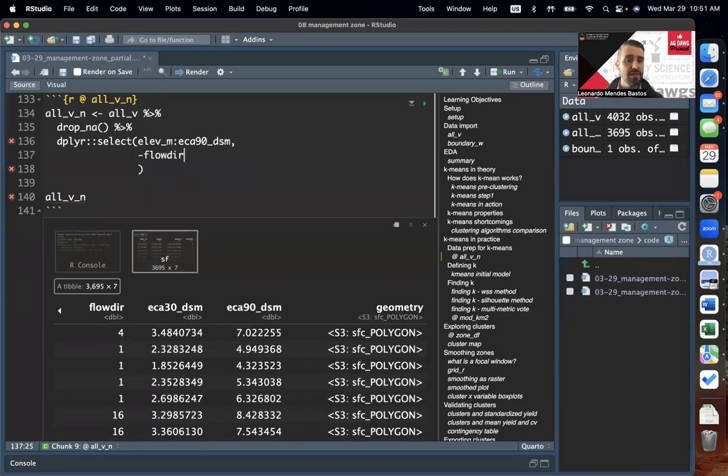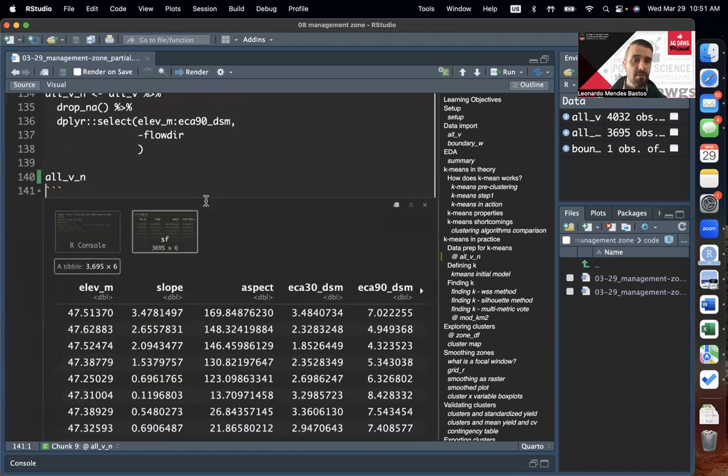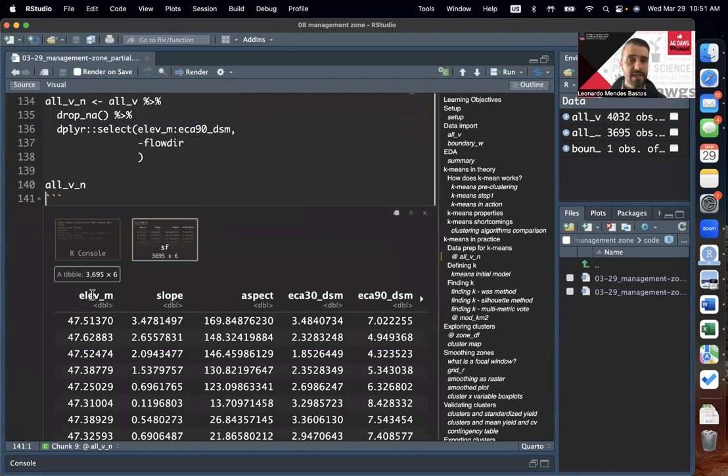If we do this, it's still going to select all those variables until here. And why is that? Okay, so if we run that and print it, it did select all the variables that we asked, and this selected out flow direction.